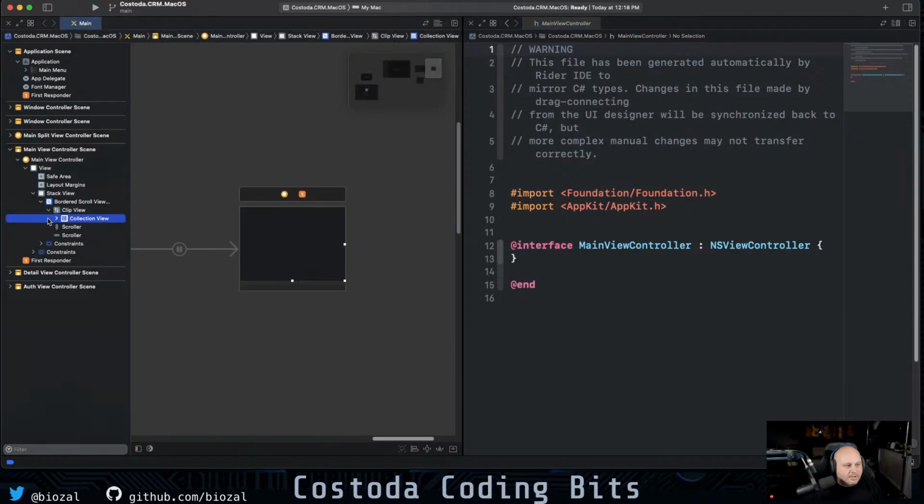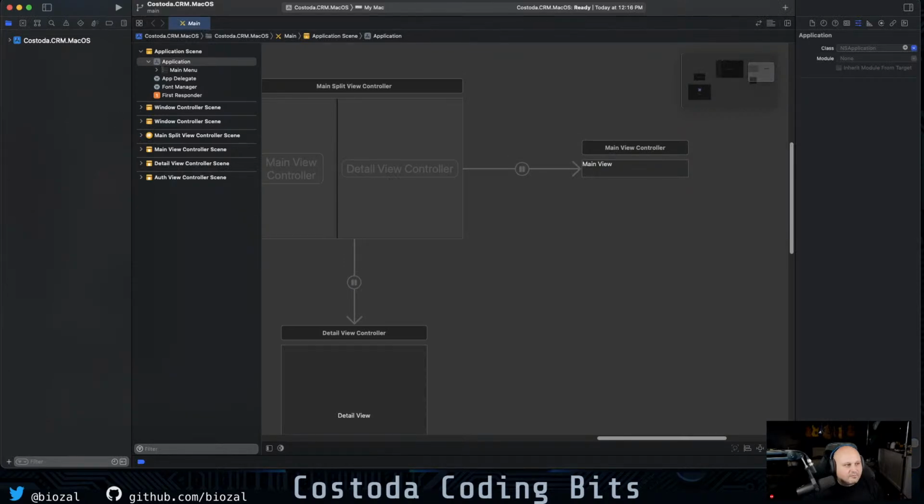We want to make an outlet to this, so we're going to drag this over here. It's our outlet. We'll say collection view, call it view main. Seems like it's good to me. Connection. There we go. We got a link to our collection view. Now we can edit that in our main view controller. We need to do some other stuff, but that's going to take some work outside of Xcode.